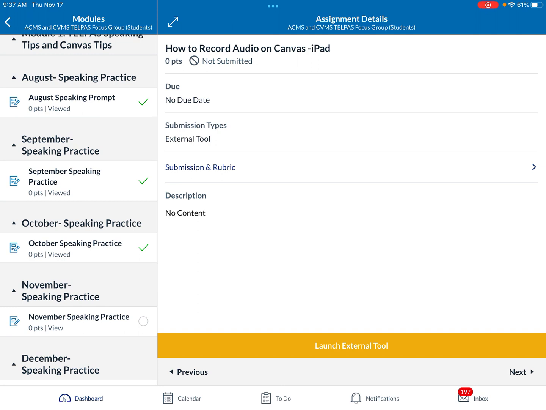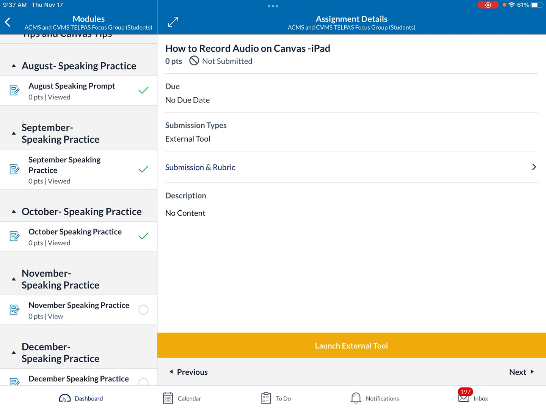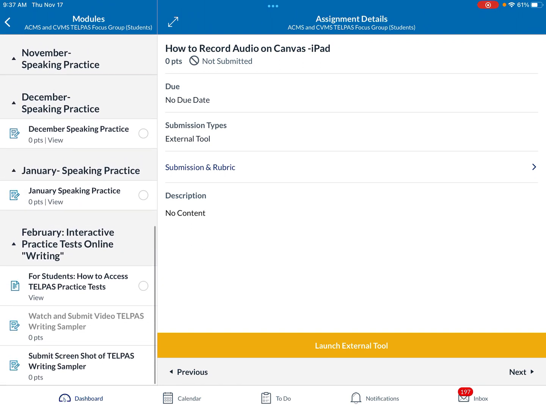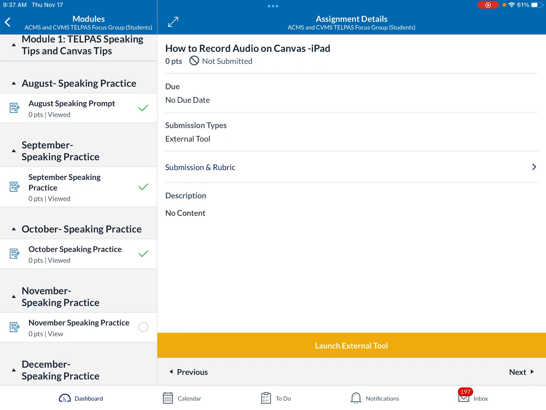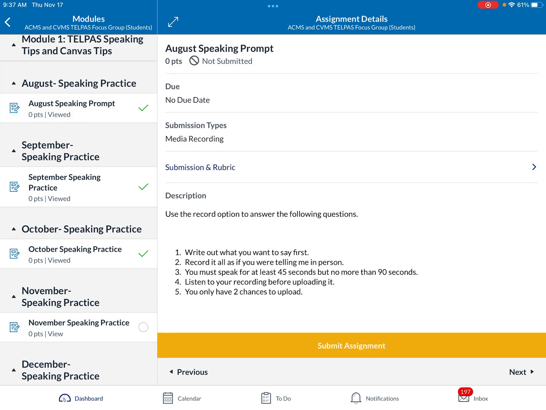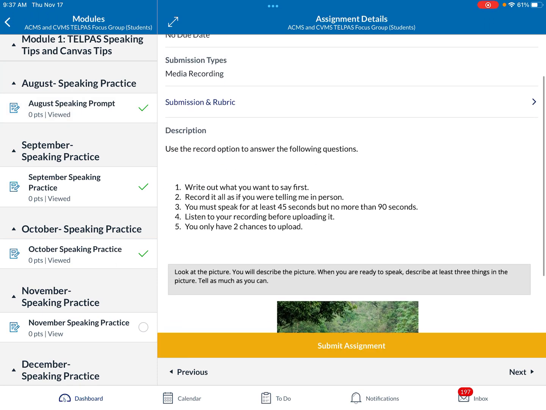What students will be participating in is a monthly speaking practice prompt. The students need to complete the prompts in order. So first they'll participate in August, then September, then October, and so on, all the way to February. TELPAS will occur in 2023 in March. So the student will first click on August speaking prompt.